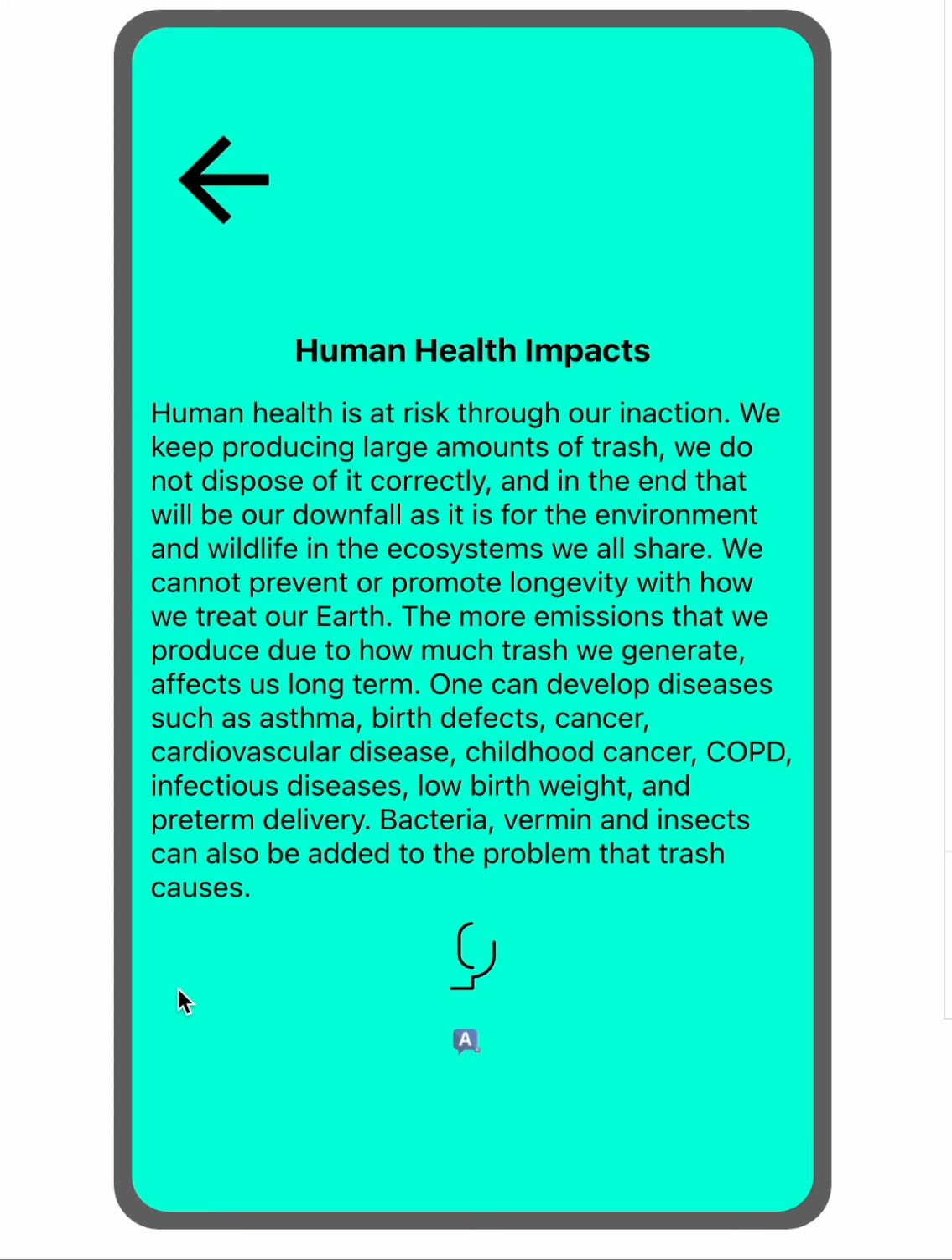Human health is at risk through our inaction. We keep producing large amounts of trash. We do not dispose of it correctly, and in the end that will be our downfall, as it is for the environment and wildlife in the ecosystems we all share. We cannot prevent or promote longevity with how we treat our Earth. The more emissions that we produce due to how much trash we generate affects us long term.